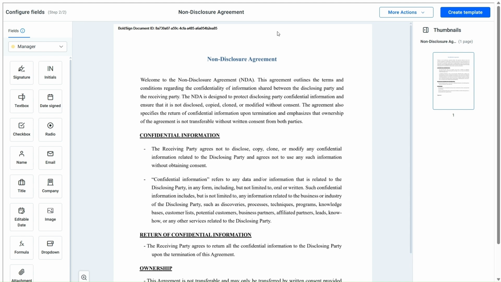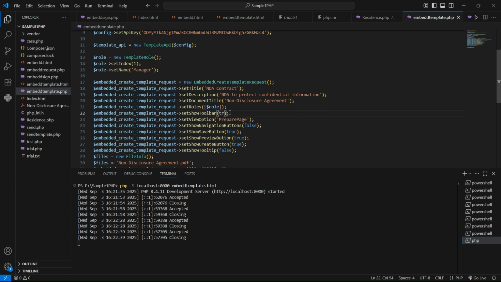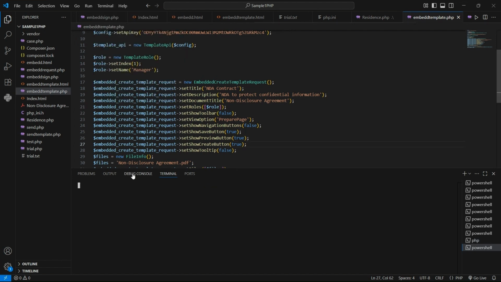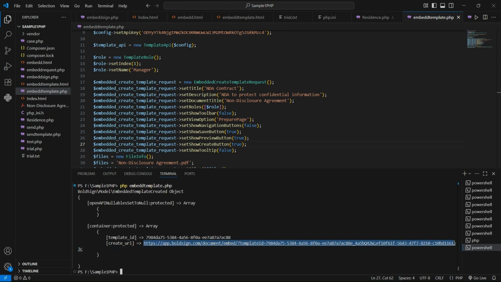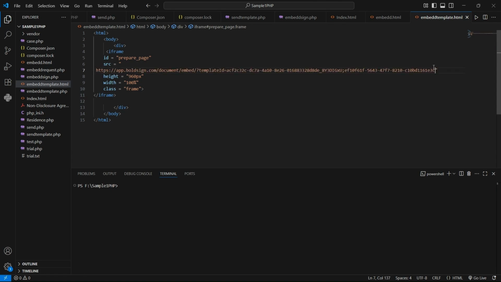Next, to customize the toolbar and its button actions using client-side triggers and handle client-side events, I navigate to my PHP script and set the Show Toolbar property to false to hide the toolbar. I enable specific toolbar buttons like Save, Preview, and Create. I run the sample, copy the generated URL, and set it as the source attribute.